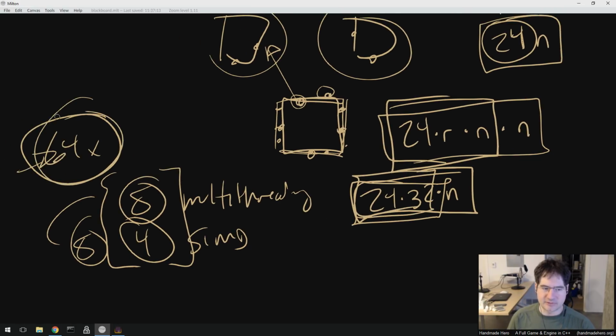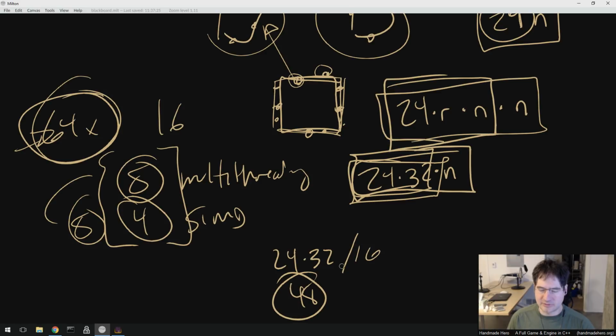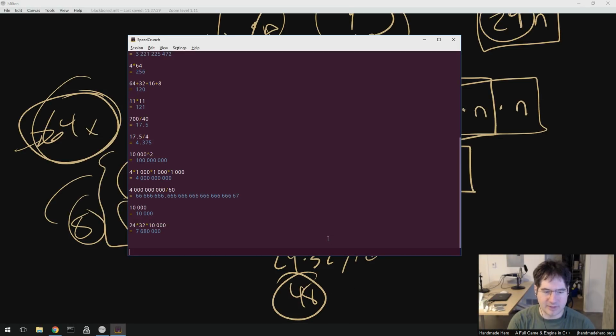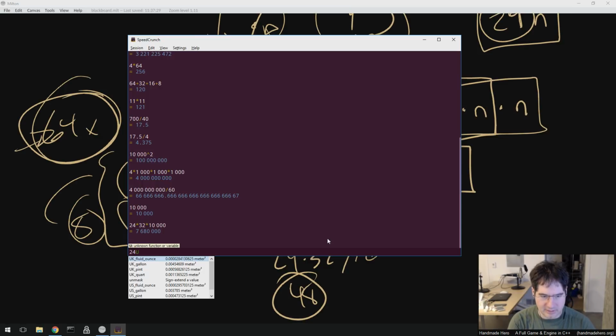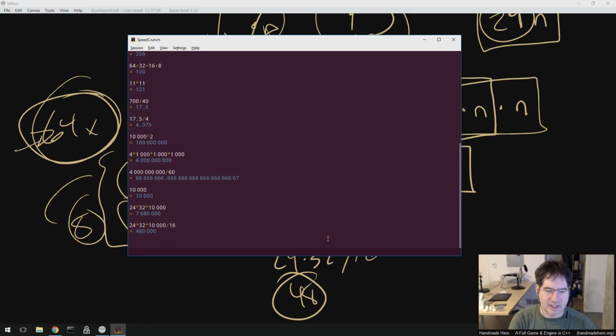This is unrealistic, of course. You rarely get a full 64x speed up. But even if we only got something like a 16x speed up, then 24 times 32 divided by 16, right? That makes this just 48, which is a much less problematic number to look at, if I did that math right. So we're looking at more like 24 times 32 times 10,000, but divided by 16. And, you know, this is a much more tractable number, right?